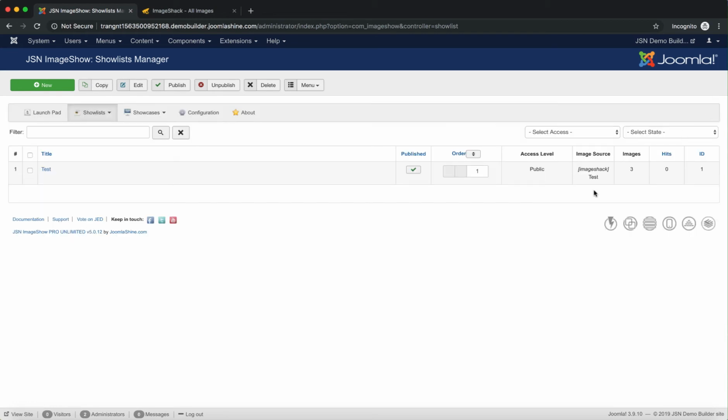Now in the Show Lists Manager page, you can see the number of images on your show list. Let's try to install JSN ImageShow to get your images from ImageShack.